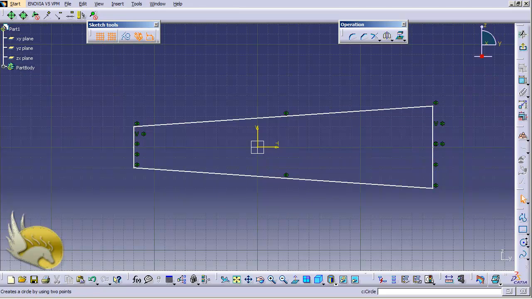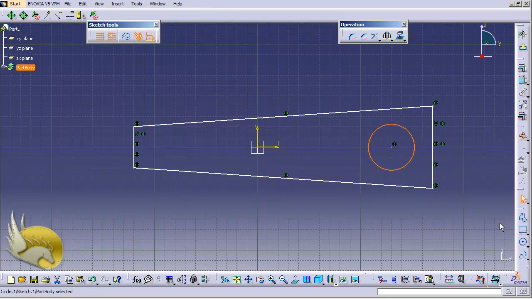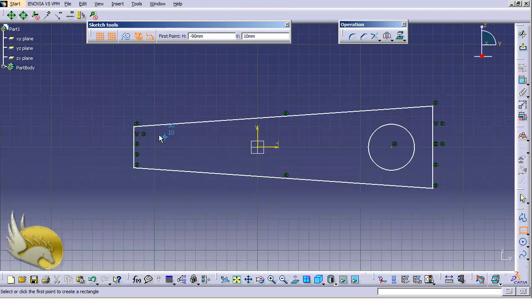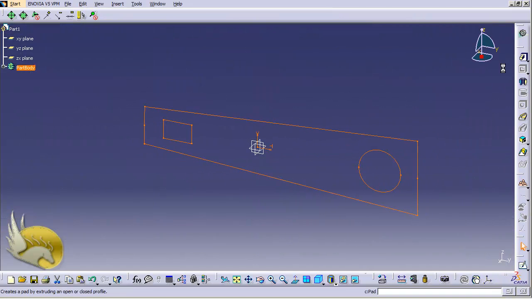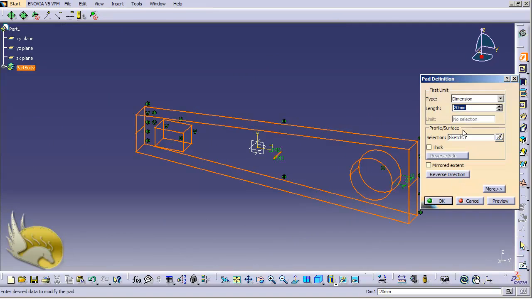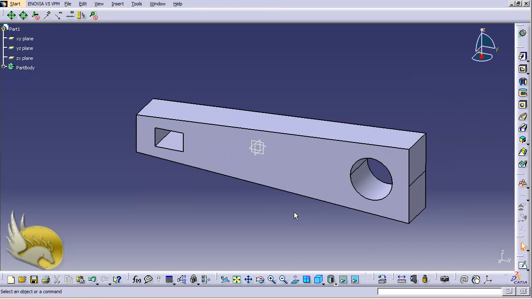Okay, now I want to have a circle here, and I want to have a rectangle here. So I select it and I exit. Now this is the sketch that I want to pad. I want to pad about 20 millimeter in both sides, so I select mirrored extent. That's it. Now I have this.